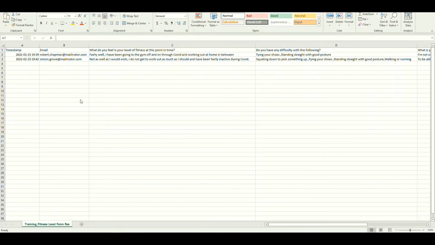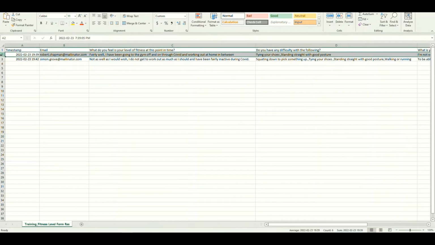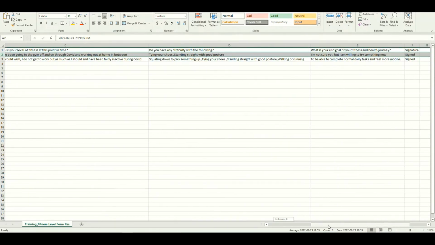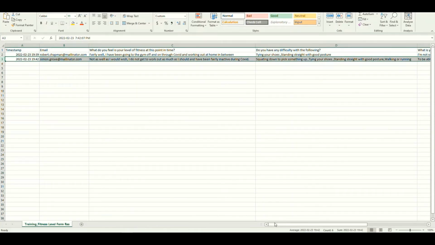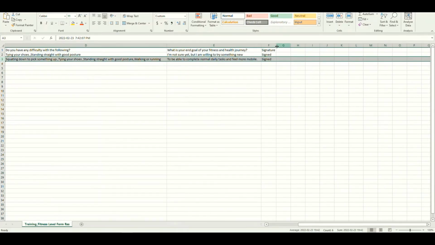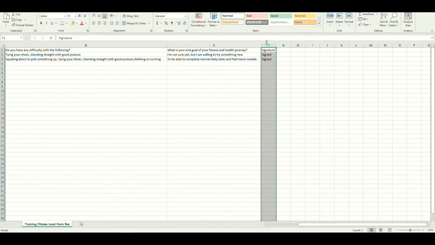Within the CSV file, we can see the following. So we can see the timestamp, which indicates when the client had actually filled out the form or completed it. So it's going to show you the date and time. It's going to show you the client's email. And then at the top, we will have the questions that are present in the actual form itself, and then the answers for each client. So for the questions on the top, I can see that Robert's answers are in this line, and I can see the same for Simon within this line. And within this last column here, we can see for the signature that both of the clients had signed.